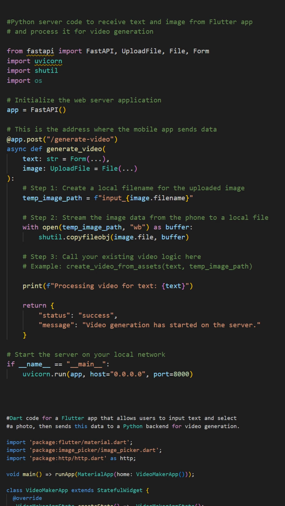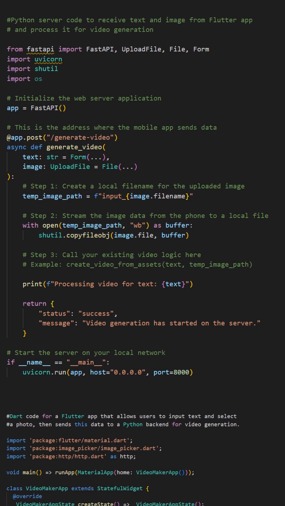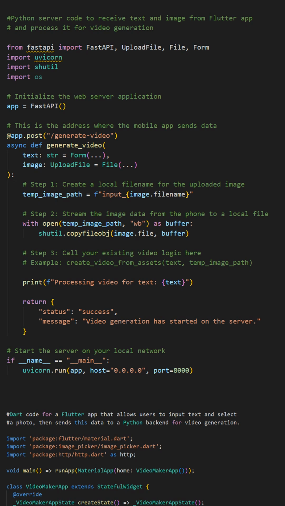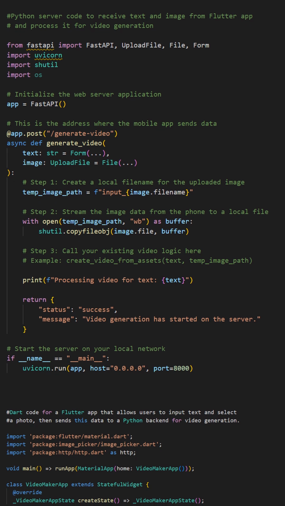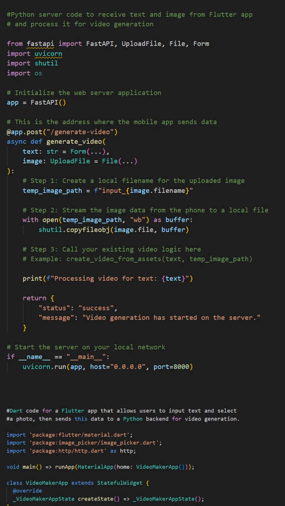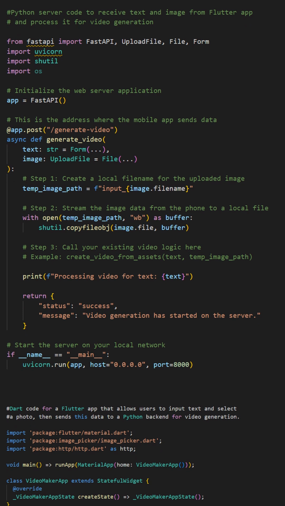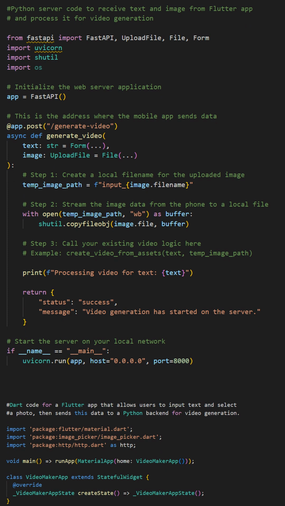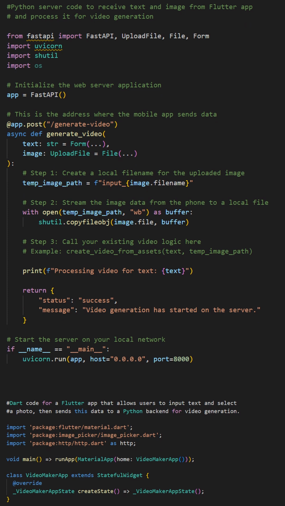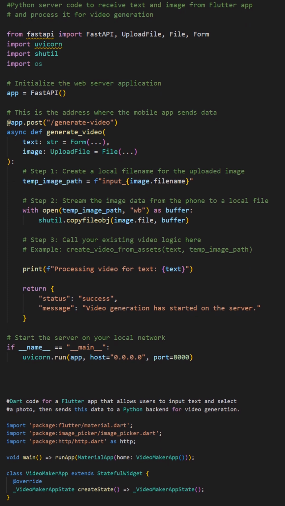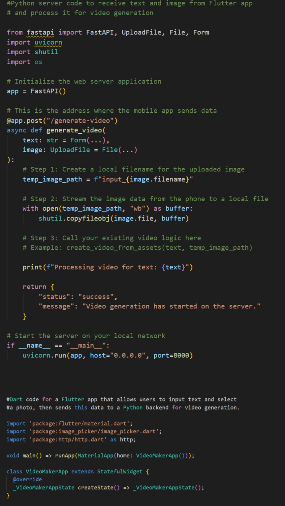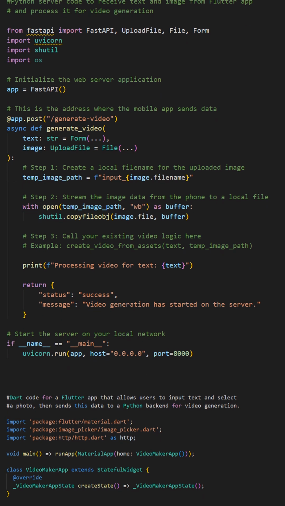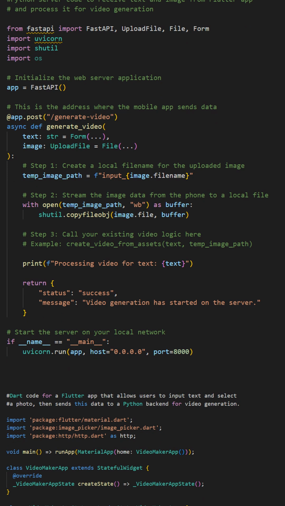This is part one of creating a mobile version of our popular image to video with text application, understanding the Python backend with FastAPI. In the code we wrote, we used a framework called FastAPI. Think of FastAPI as a digital receptionist for your computer. When the mobile app wants to send data, it knocks on the door of an endpoint. In our code, that endpoint is named Generate Video.